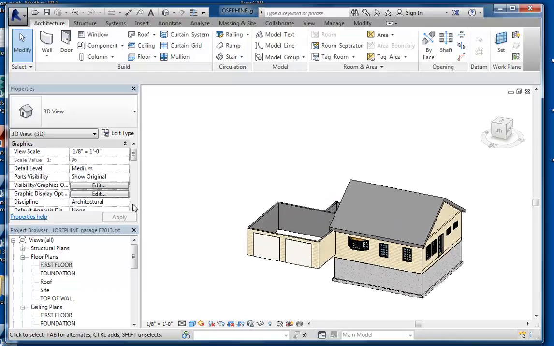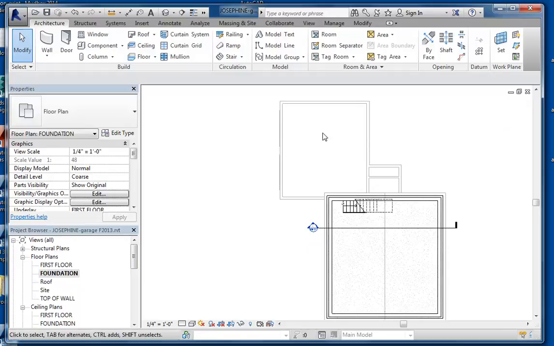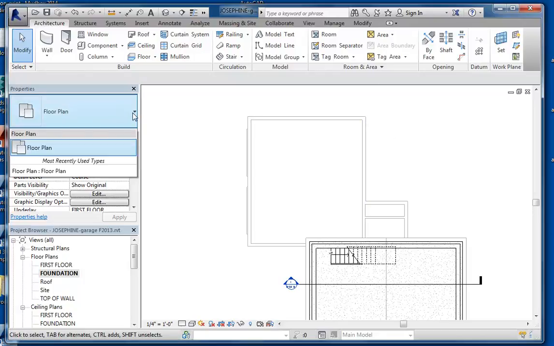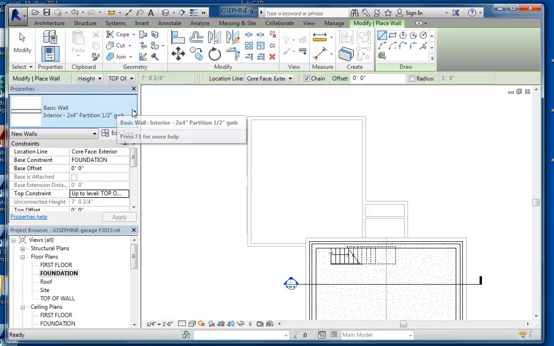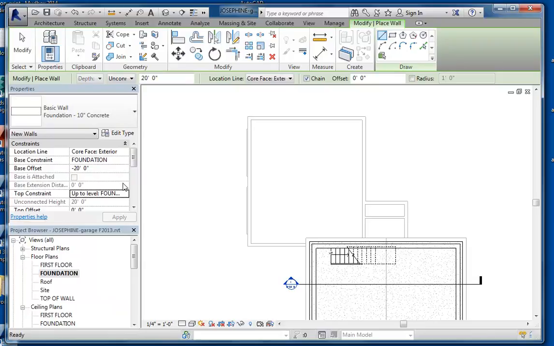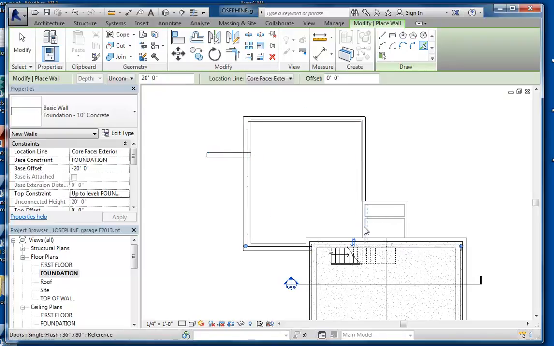So the first thing I'm going to do is go to our foundation plan, and using the walls that are here, I'm going to add the same size foundation walls. This should be foundation 10-inch concrete, and I'm just going to draw them. Might just be able to pick lines and have those be added. Whoops, I'll fix that one afterwards. And just go around the profile that I already have.